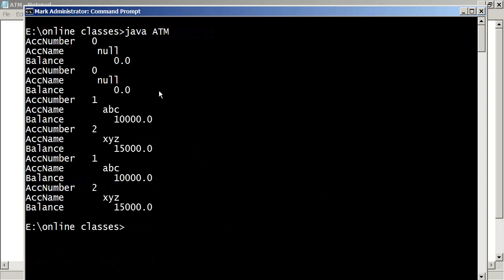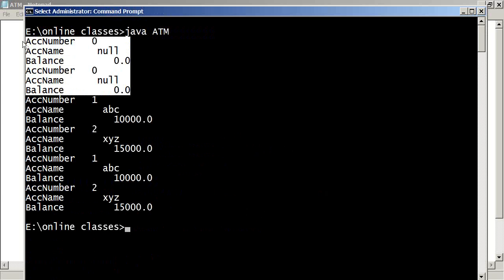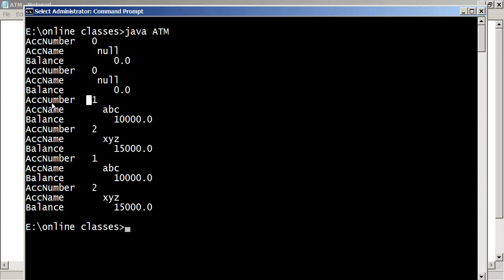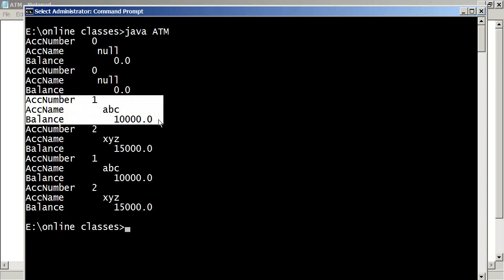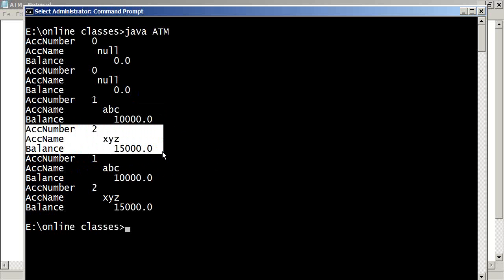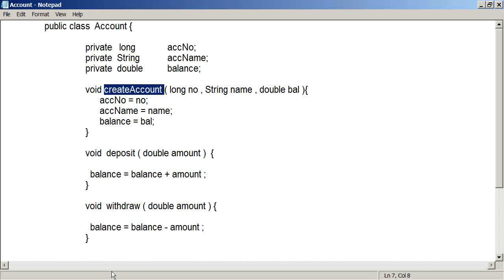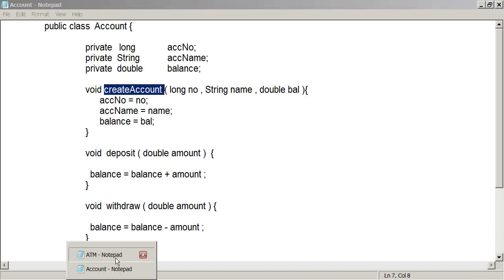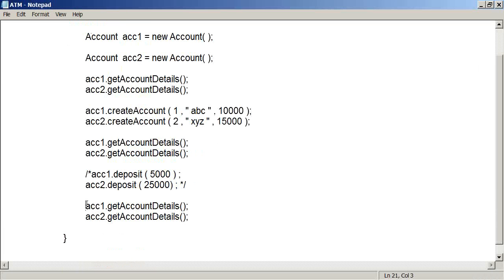See, initially it is created with the default values. Now I am changing my values by performing some kind of operation. Create me the account with this data. Now it has created, and create me the second account with this data. It is created, right? Twice I am printing, it seems. Yeah, twice I am printing. It's not required.